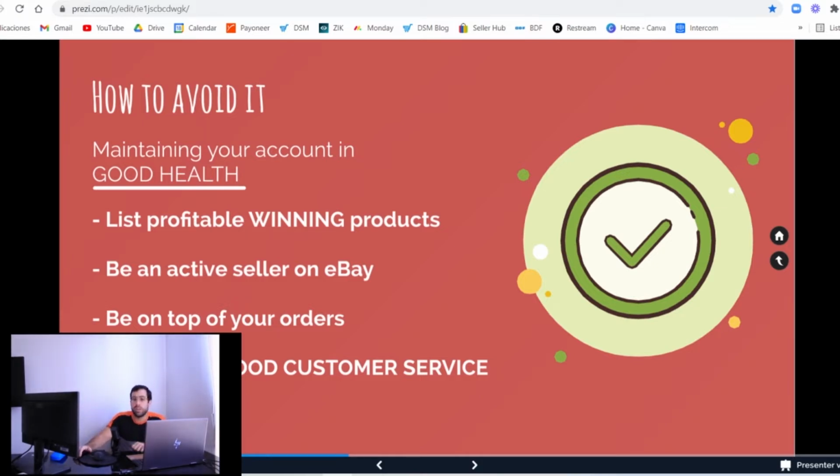Also on your metrics, a very key factor is to not only list profitable products and be active, you want to be on top of your orders, meaning that on your Seller Hub dashboard, you want to see everything in terms of open orders, if you have any delay on orders, and try to see what's happening, try to be on top of that. If you have any open return cases, obviously be on top of that. And that will encompass giving great customer support service. This is like the most important part of it.